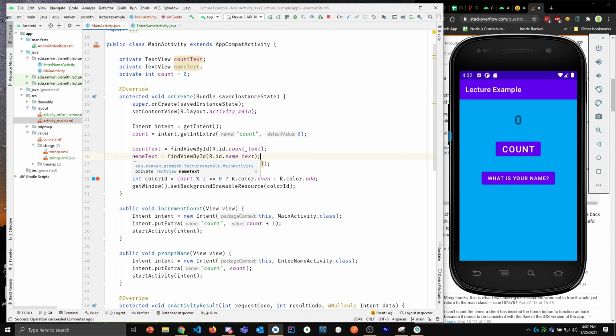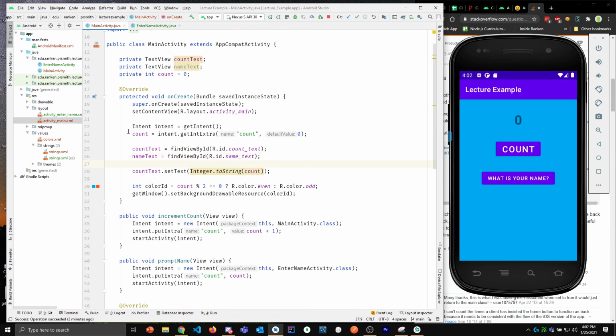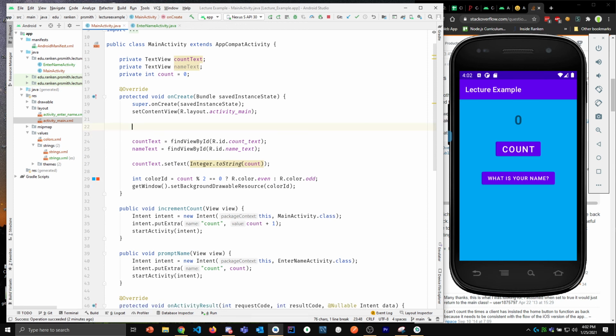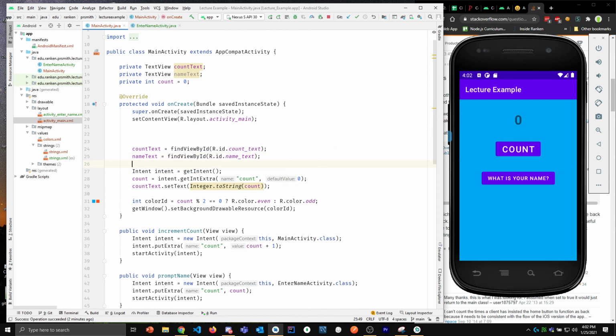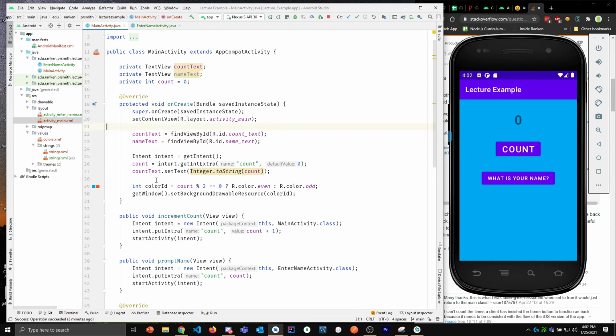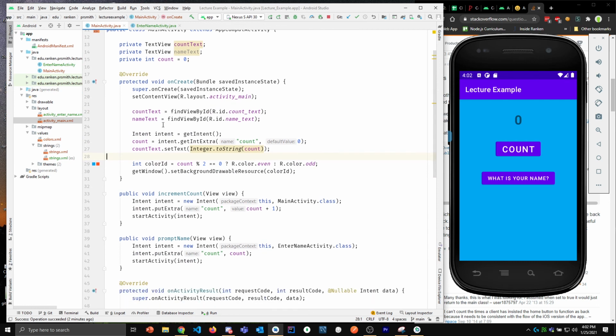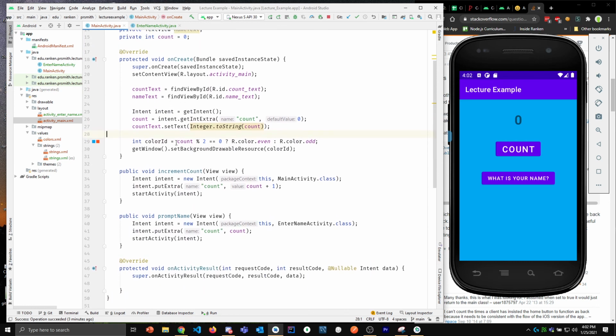Now I want to clean up a little bit. So I've got this method that's saying setText here. I've got this code up here, which is getting the count. I'm going to move those lines of code down there. So I'm going to drag this here to clean that up a little bit. Okay, so I've got that there.